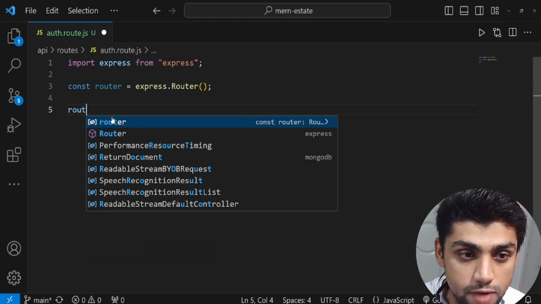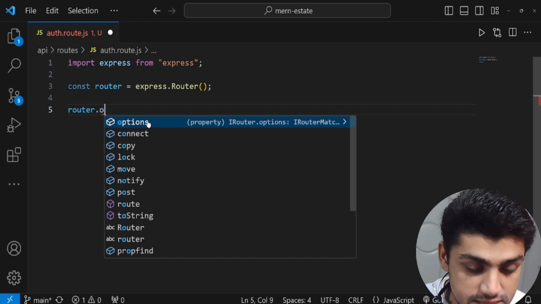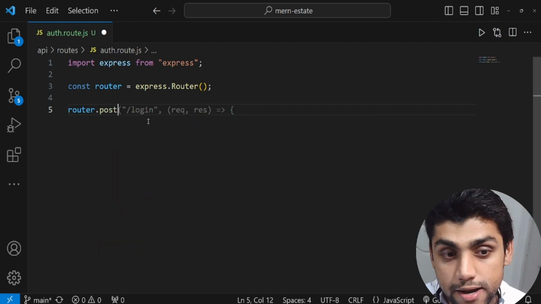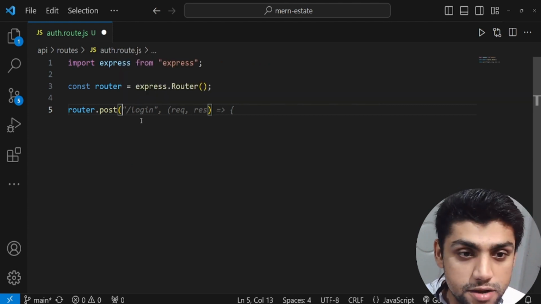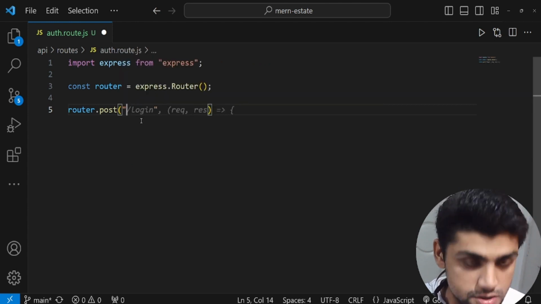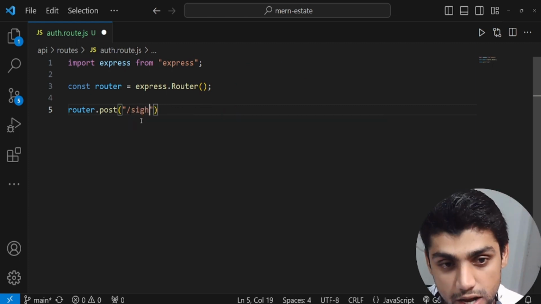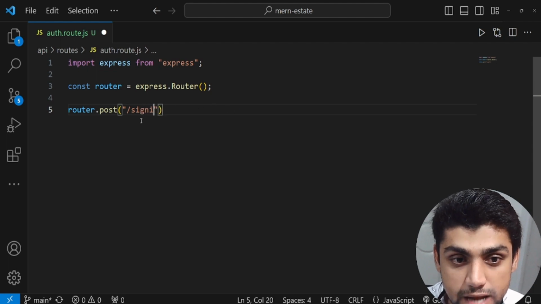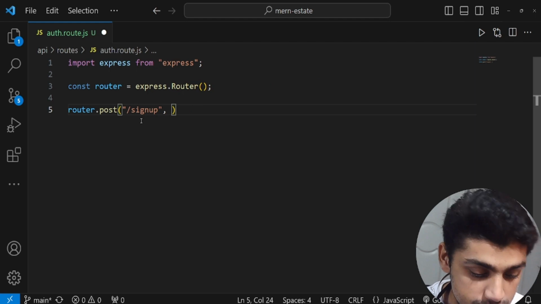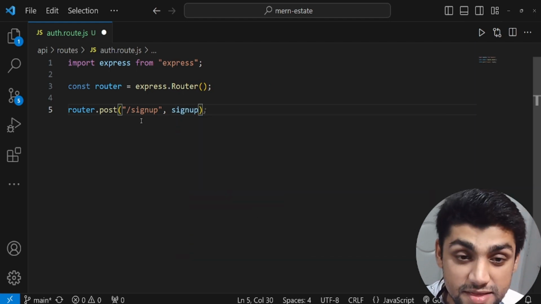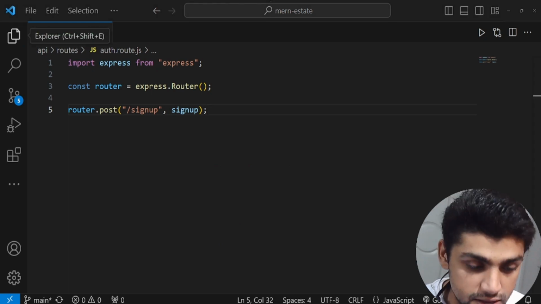But let's first say router dot, we are trying to create an account, so that's basically the post method. And in here, let's suppose the URL would be slash, so it would be essentially sign up. We're trying to create an account, so we'll say /sign-up, and for the controller it's going to be signup. All right, and this controller we're going to have to import right now. But first we have to actually create the controller.